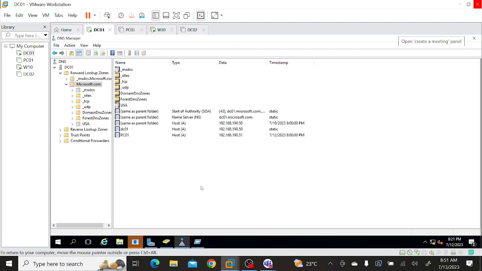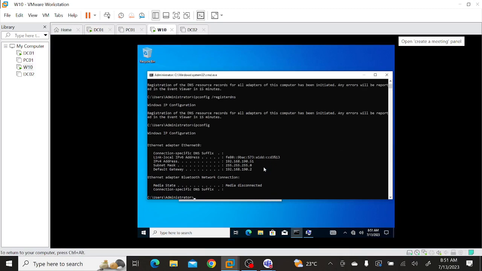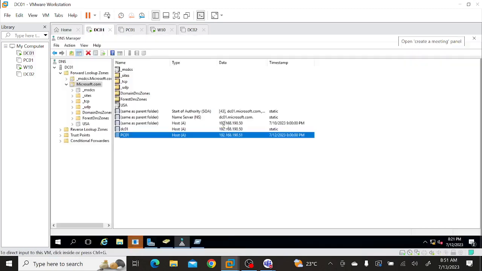See, it came now. PC01 got created with 192.168.190.51. That is the IP address of this machine. Now an entry got created here. So in future, if anybody tries to access PC01, that request will come to this DNS and get the IP address, 192.168.190.51. That is how it works.